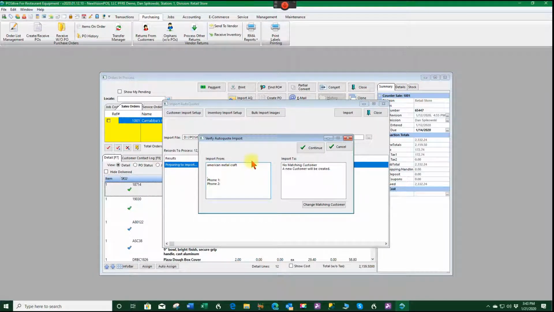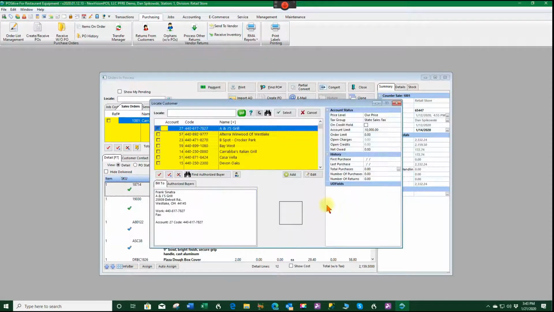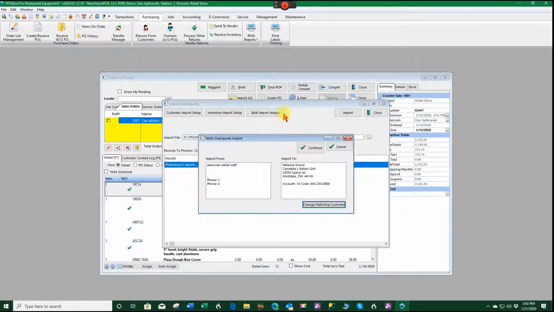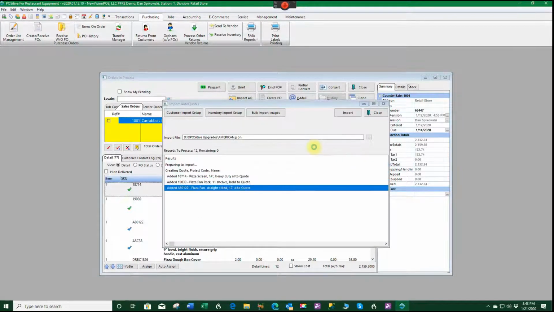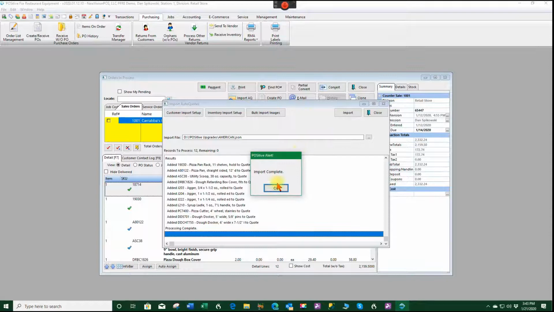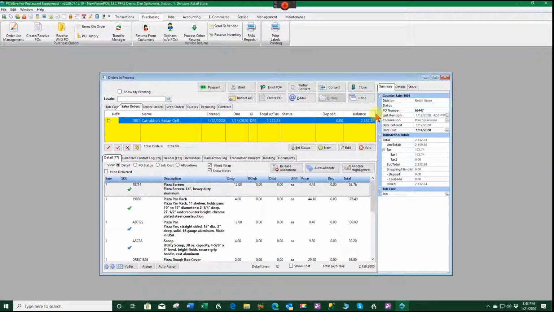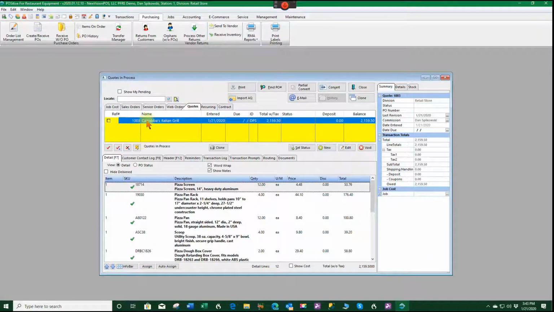Here's where I can pick who I want as my customer, and I'll click Change Masting Customers, and I'll go with Carabella Italian Grill and click Continue. My import's complete, and I close this. Now I'm going to go to my quotes file, and you can see here's the Carabella's Italian Grill that we just brought into the system.